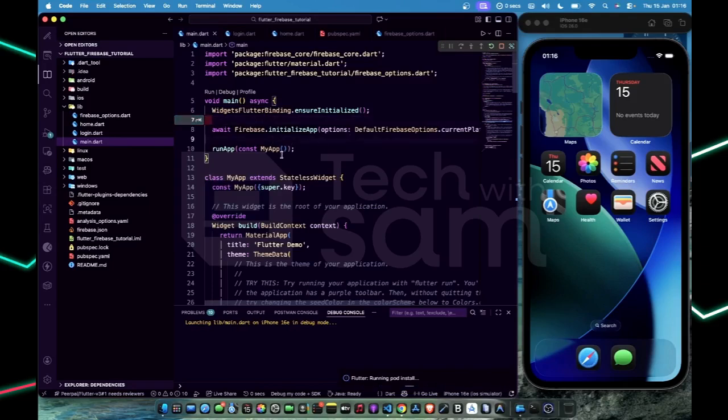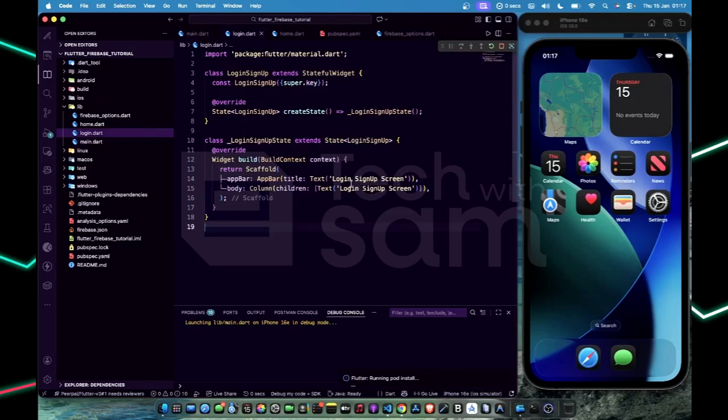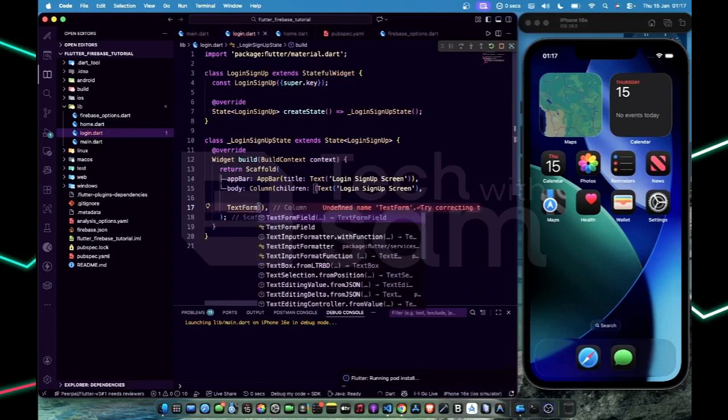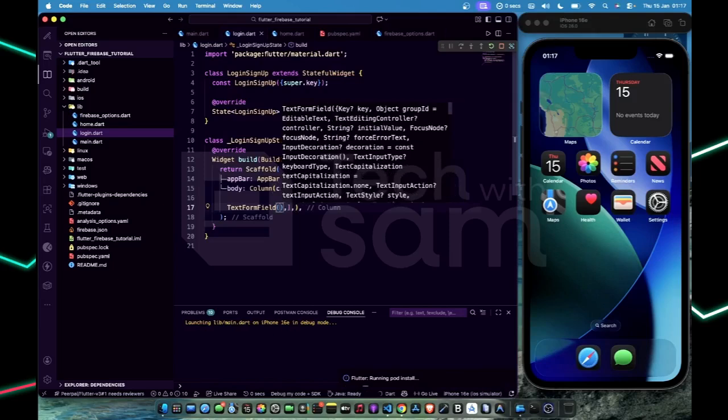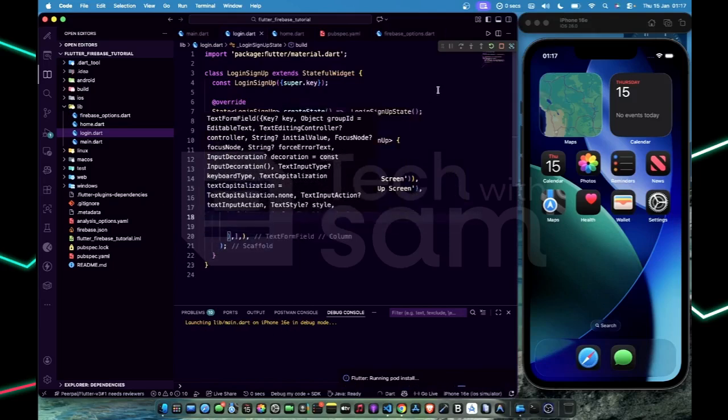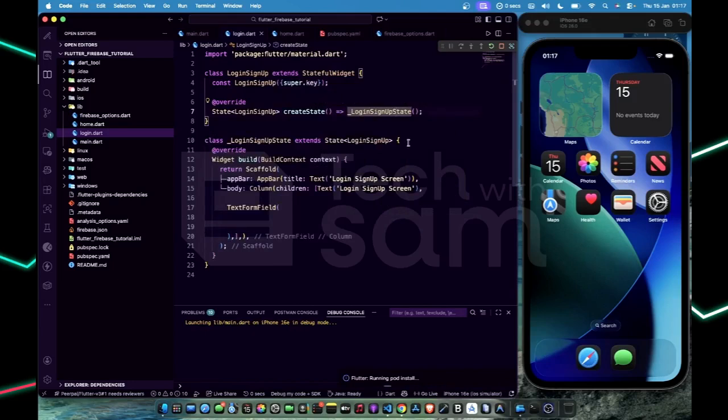The next thing now is to start our authentication. On this login, I'll create two dummy text fields. It will just be email and password, and also when you want to sign up, it will be email and password. So let me say TextFormField like this. By the way, it's been long since I wrote TextFormField this way, it seems weird, because I've been using a custom TextFormField.